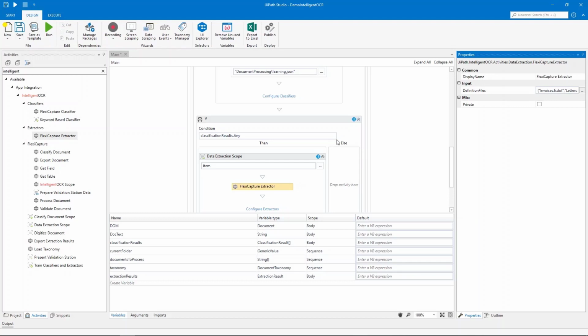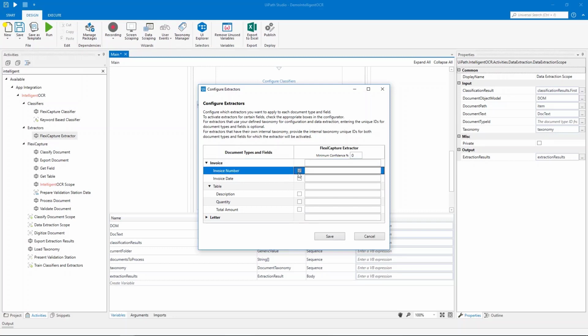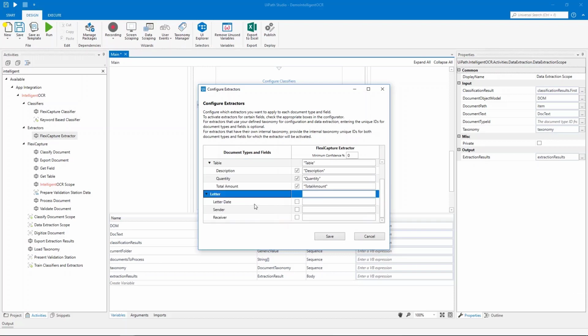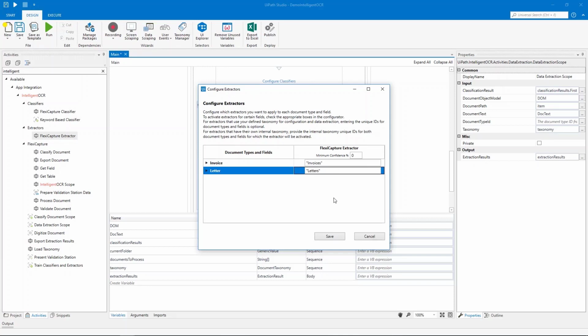Our next step is to configure the extractors. Here, we have to specify the information we want to extract. In the case of the invoice, we want to extract everything, so select all the checkboxes. Because we're using a FlexiCapture extractor, we need to map the taxonomy fields onto the ones defined in the FlexiLayout template. Fill in the mapping between fields, and now repeat the procedure for the letters. Configure the input parameters and the output as well. The automatic extraction results property is the output of data extraction scope activity.